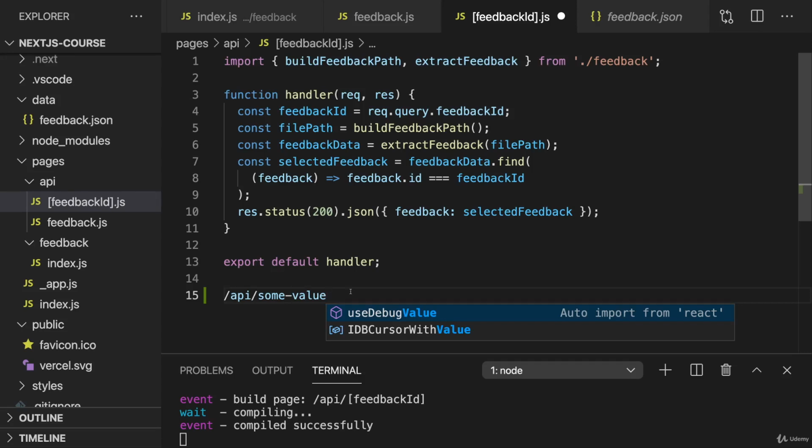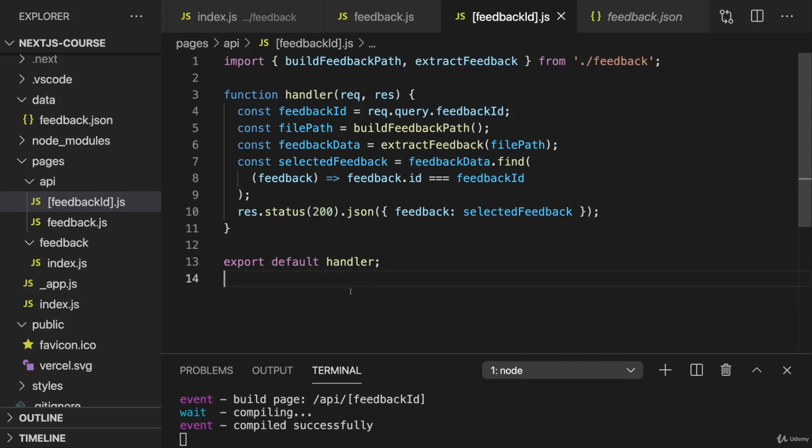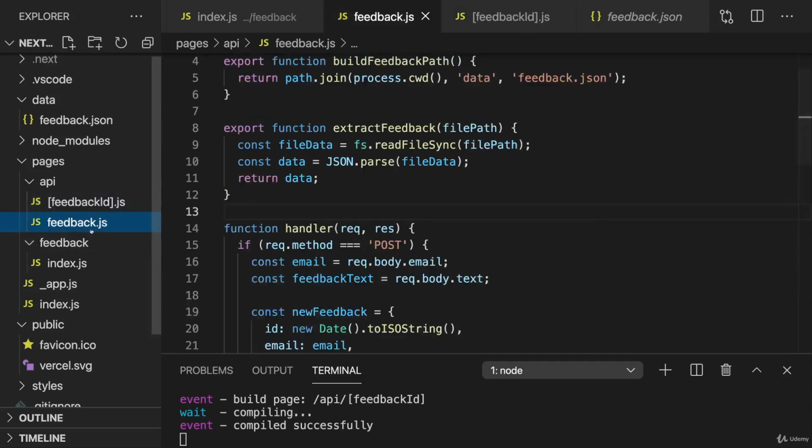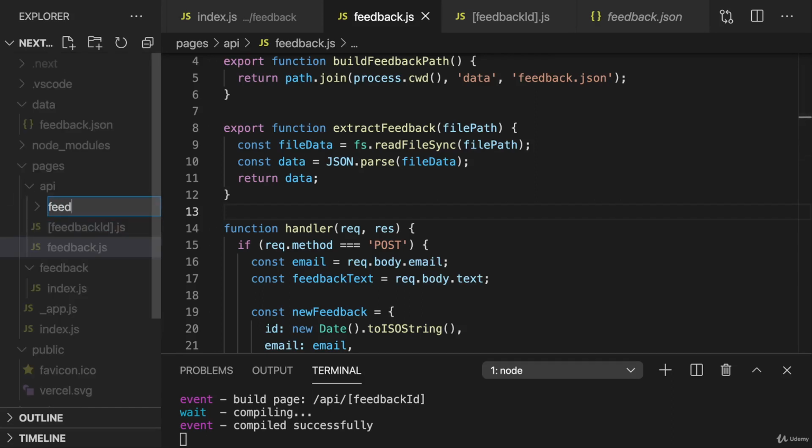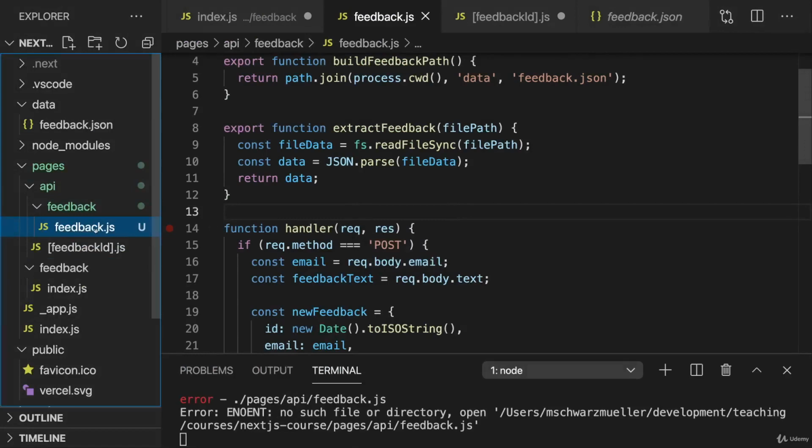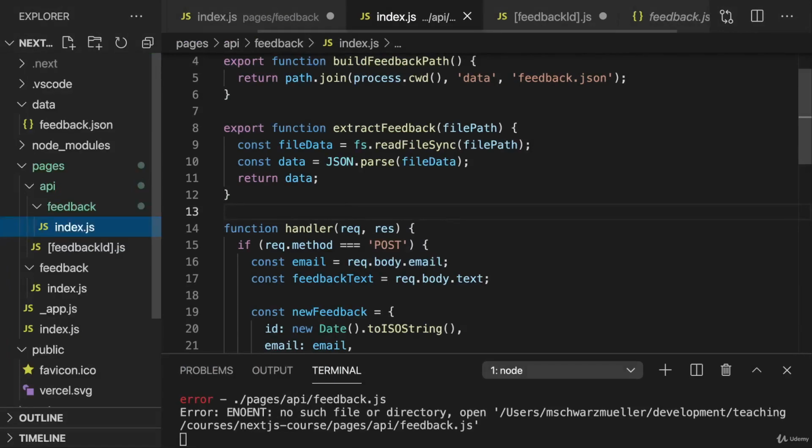prioritization for you. Now, another important thing to know is that you have some flexibility regarding how you structure your files. You can add a feedback.js file in the API folder to support requests to /API/feedback. Alternatively, just as with regular pages, you could also add a feedback subfolder in the API folder and then move the file in there and rename it to index.js.